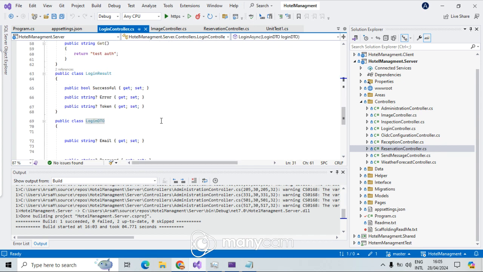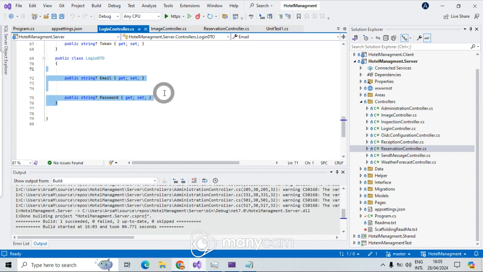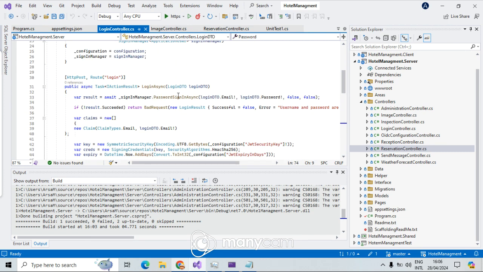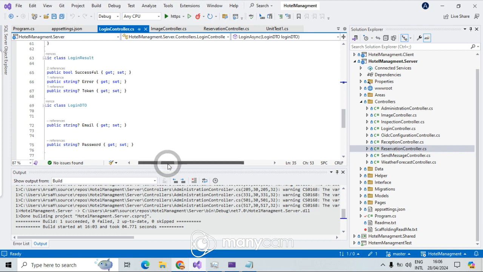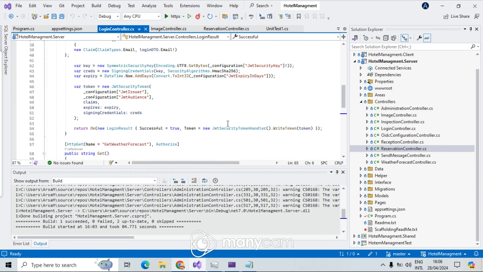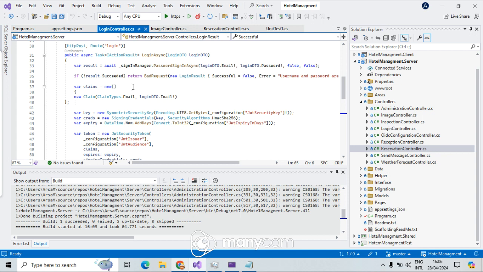And here I just have a controller. It uses login DTO, which is so simple, email and password to make a login call. And here it is going to check the database. If it does not succeed, it returns bad request, which is this DTO. And if that is okay, it's going to generate some key, a JSON web token, a very long string which is generated here, a key, which uses a security algorithm SHA-256, and expiration.